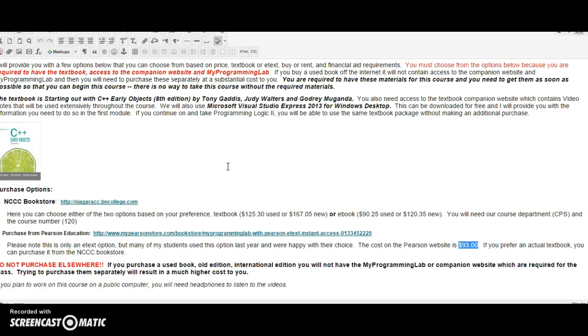The book, whether it's a hardcover book or an e-text, comes packaged with an access code for My Programming Lab, which you are required to use. It is used for graded assignments. You have to have this. So this is the only way you should be getting the course materials, no other way. And you need to get your materials as soon as possible. You can't wait until 4 or 5 weeks into the class. That is not going to work for this class. If you have any questions on this, you can always let me know. So that's very important.